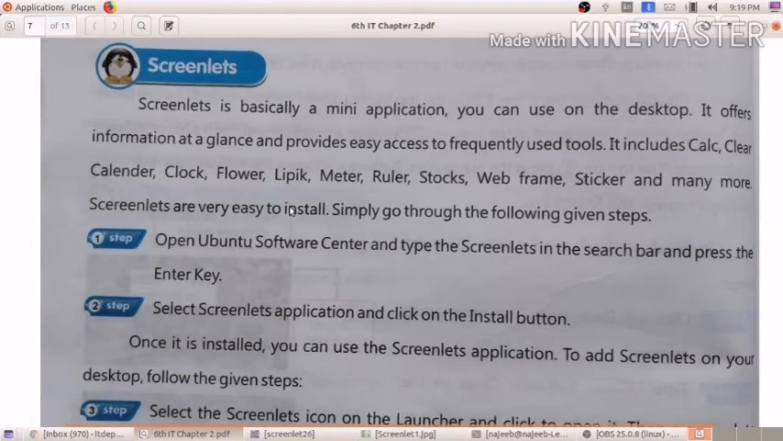In order to install screenlets in our Ubuntu, what we have to do is use the Ubuntu Software Center. In the previous topic we discussed what the Ubuntu Software Center is. From here we can search for some screenlets application and install it. Select the screenlets from Ubuntu Software Center, then click on the install button. Then it will be installed.